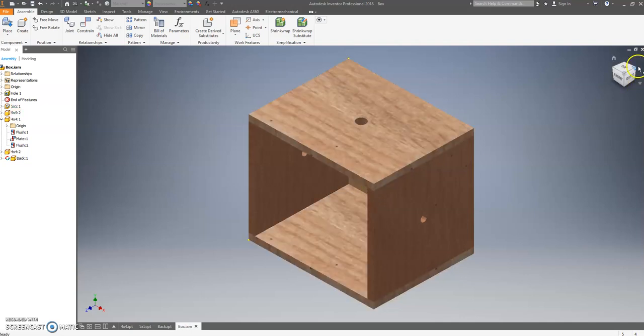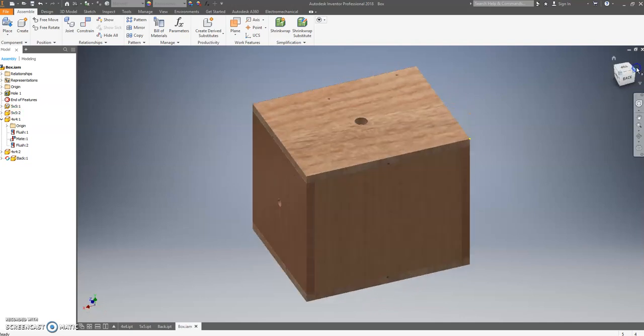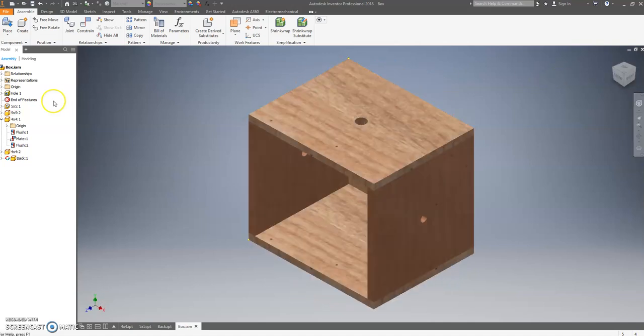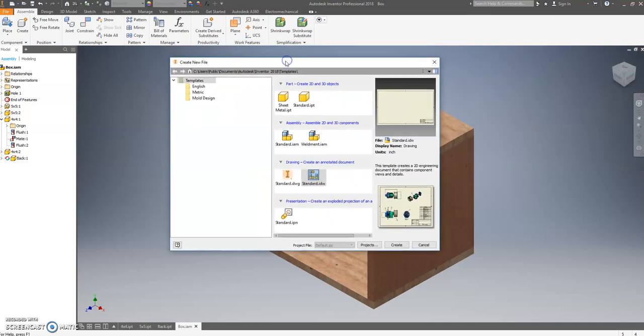Once you have a completed assembly, the next thing for us to do is to go ahead and create a working drawing of the object. So what we're going to do is we're going to come up here and we're going to click New. Then this window will pop up right here. Come down and click standard.idw.